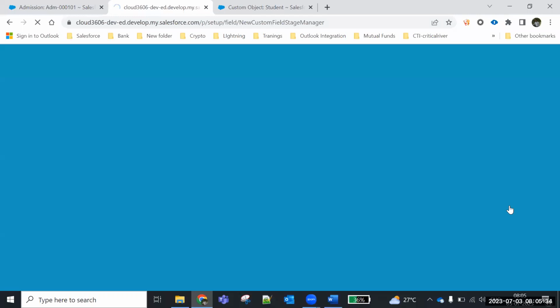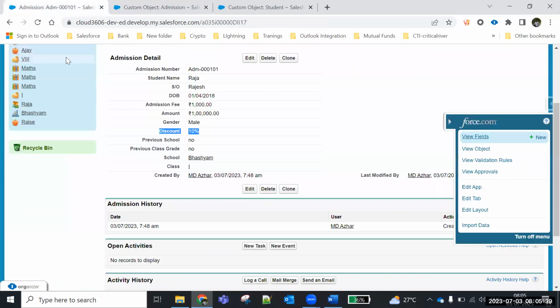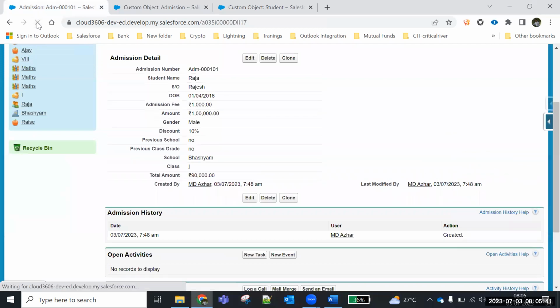Same. Now, if I go into admission, see here, it came as 90,000, right? So this is one formula. Then do it for date of birth also.